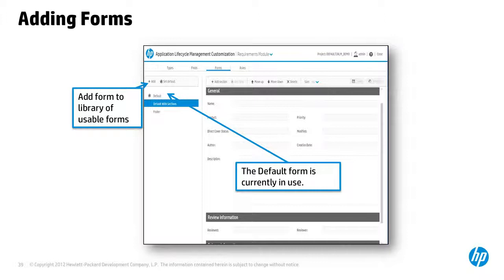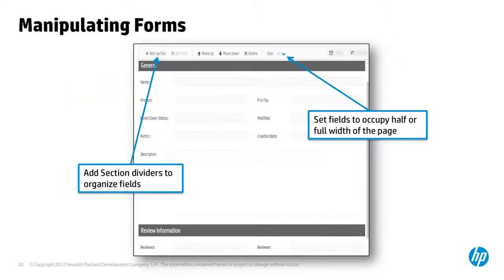For example, if a user is a business analyst, I want you to show the defect form with only these fields shown. They don't need to see everything. Or if this user is a developer, I only want to see the requirement fields that this developer needs to see. So I can show, hide, and move form fields around based on a role when I couple that with business rules. I can manipulate forms the same way.